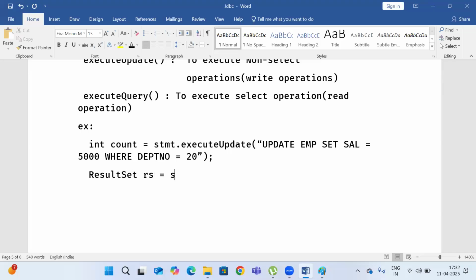ResultSet rs = stmt.executeQuery("select * from emp"). Simple command. You have already executed the select star from emp command from SQL Plus, right? When you execute select star from EMP at SQL Plus, you got some output. Exactly the same output will be there in this object.